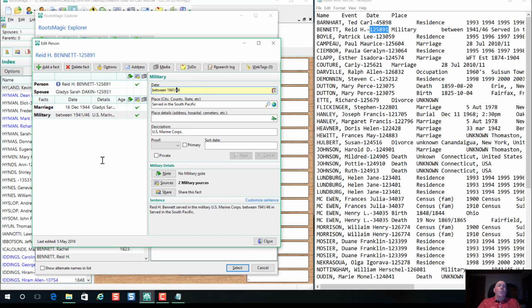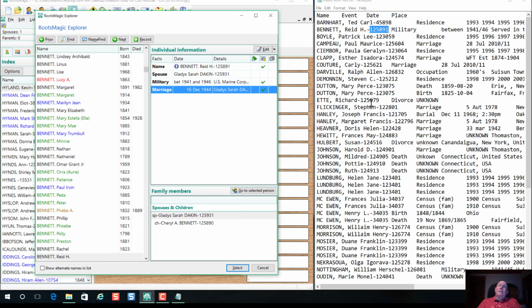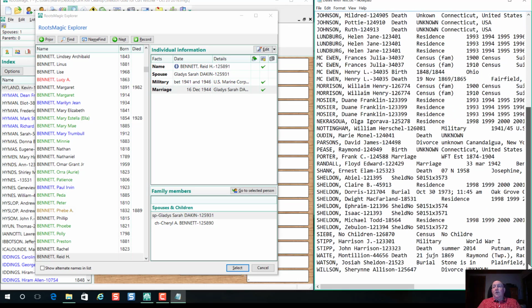Between 1941 and 1946. Between, and now it likes that date because it's white, and it changes it to BET, which is how it understands dates. And we're going to close that and continue on, and I'm going to scroll down and cut each one of these numbers and go fix all of these unknown dates or text dates.